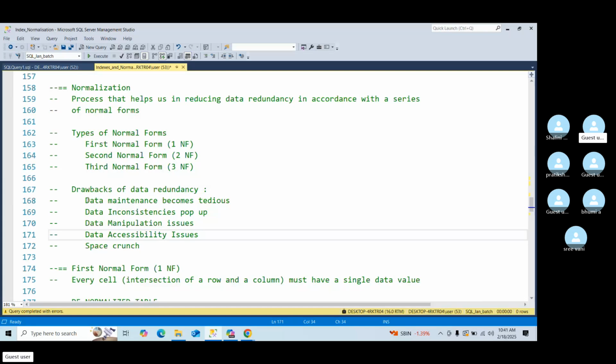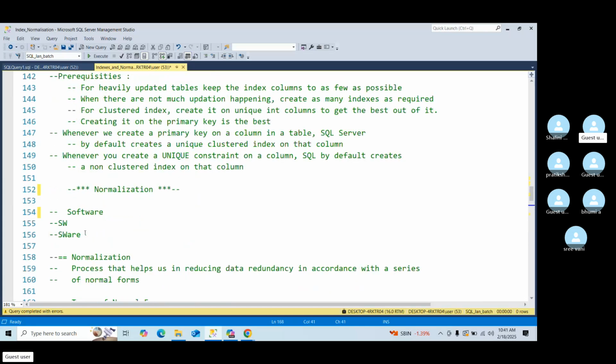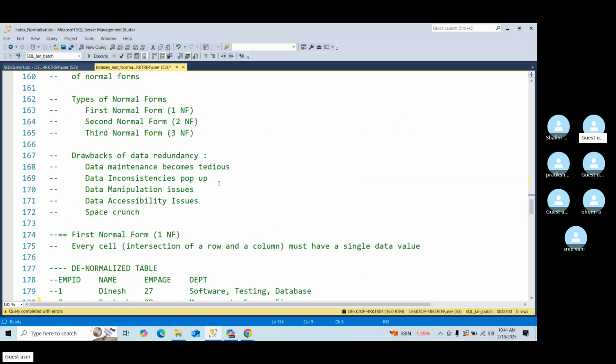The first drawback is that data maintenance becomes tedious, because we are giving three different names for one department. It will be hard for us to maintain our data, right? Next, data inconsistencies pop up. Then data manipulation issues. Manipulation means update, delete. What are the DML commands? Update, delete, then select. Those are the DML commands.